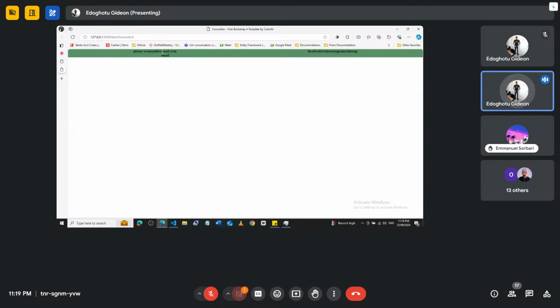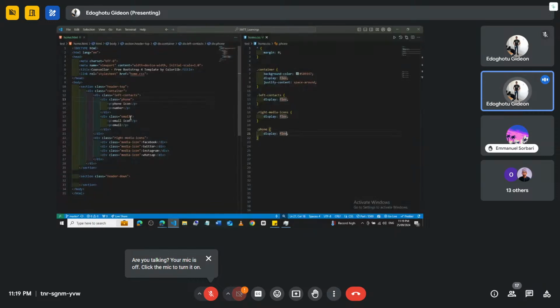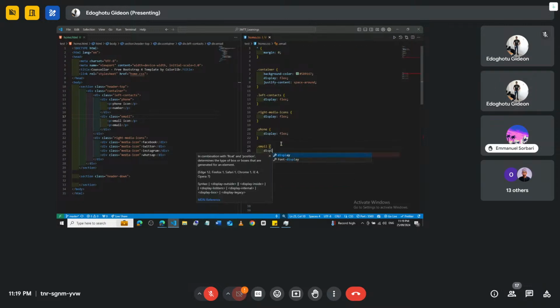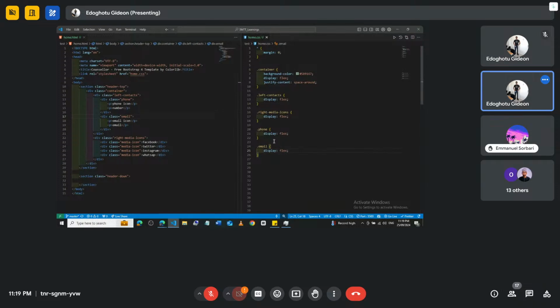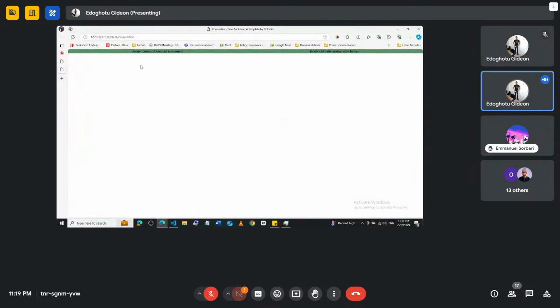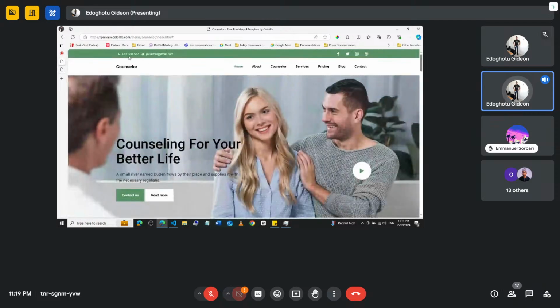I'll do the same for my email icon and email. I'll go to my email and do the same thing. That's email, display: flex. Now we have everything aligned. We are good to go, which is more like this, similar to this. All right, fine. Any confusion? No. All right, thank you.